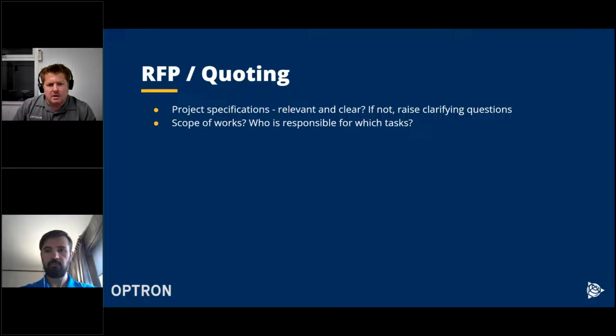What is the scope of works? Who will be responsible for which task during the installation? So sometimes the client will be responsible, if it's, let's say, for instance, on a mine, the client will be responsible for constructing the pillars for orientation, as well as the concrete platforms where the monitoring station will be installed. So that needs to be made clear right from the start.